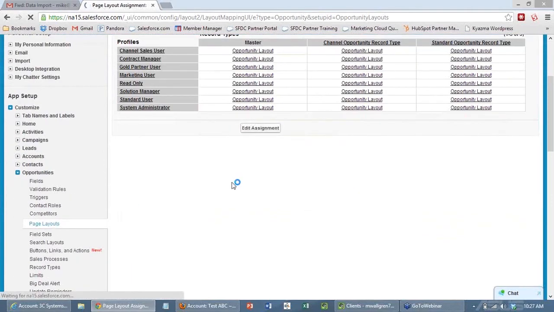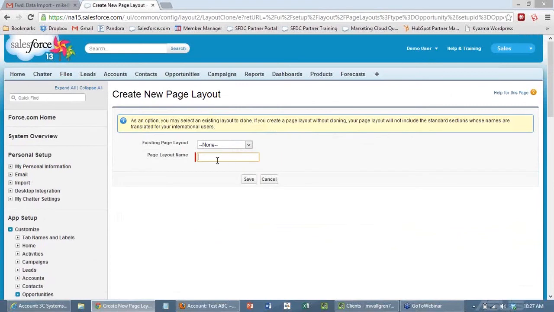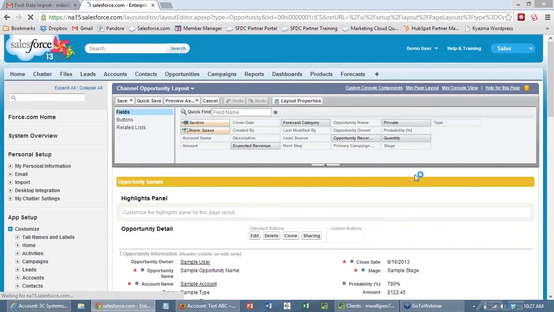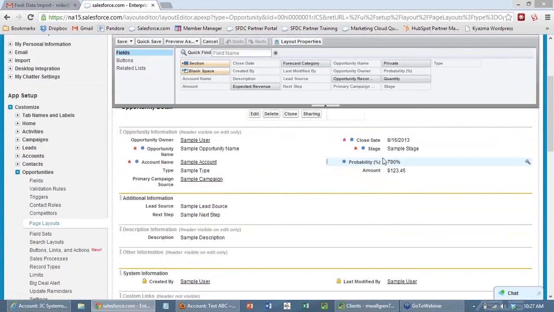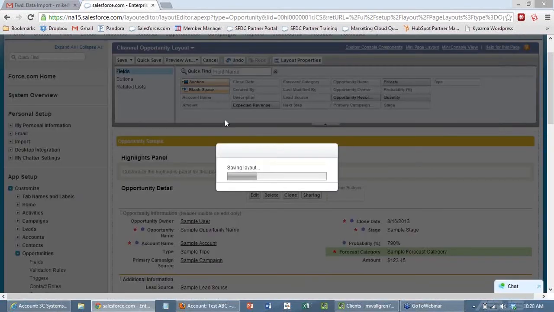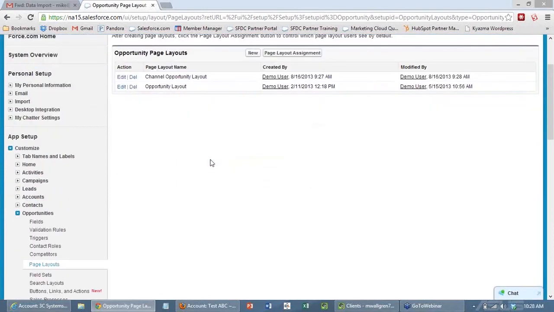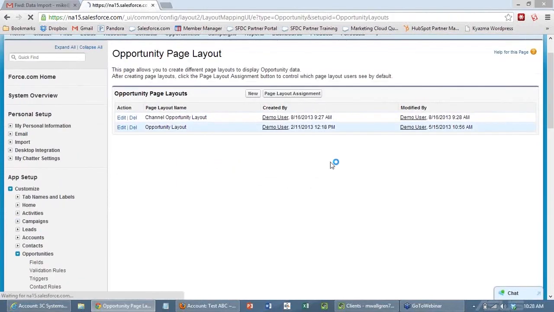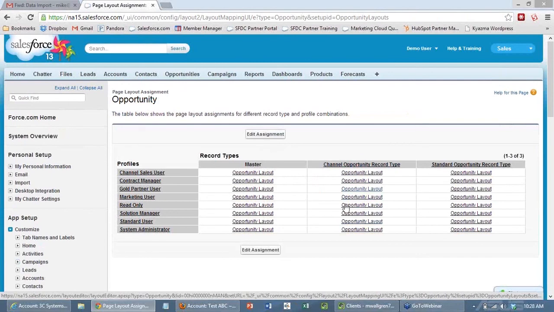Let's say I'm going to create a new page layout called Channel Opportunity Layout. Those of you familiar with page layouts might be familiar with the page layout editor. Let's say in this case, it's really important for the channel sales team to have the forecast category on the page layout, whereas for the standard user it wasn't. I'll click on Save. Now I've got this new page layout. I'll click back on Page Layout Assignment, and I have this other one available.